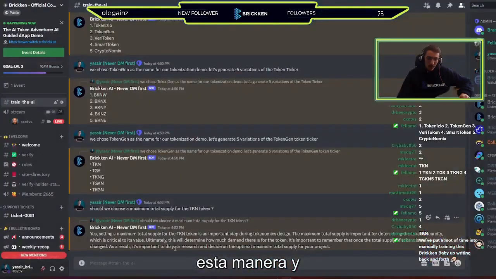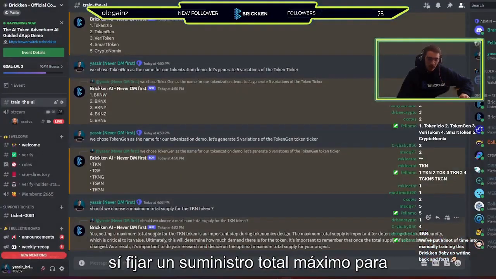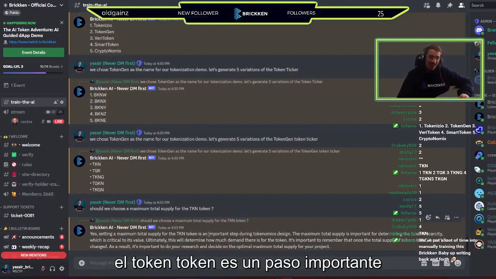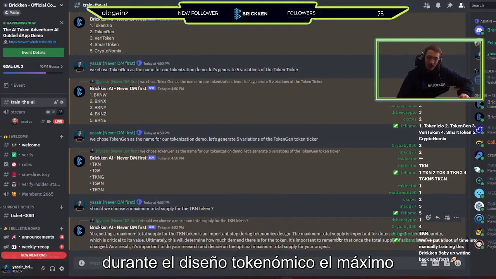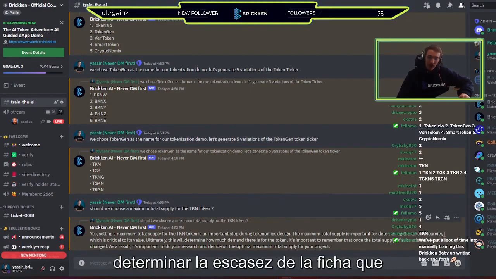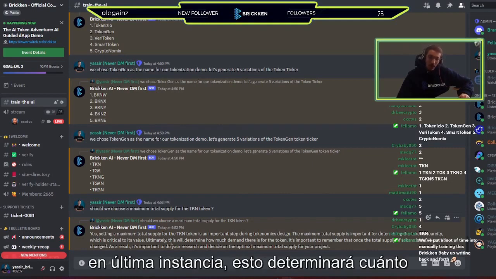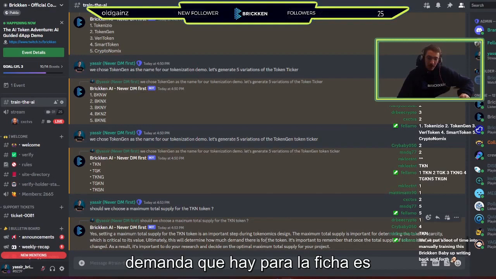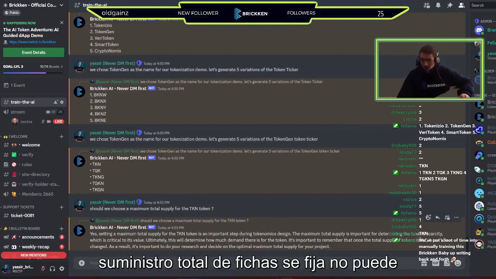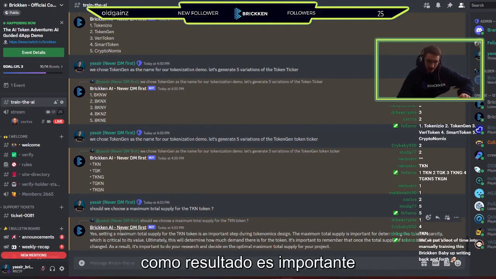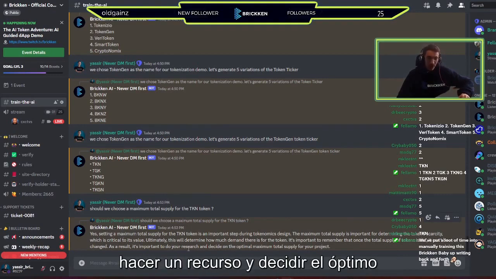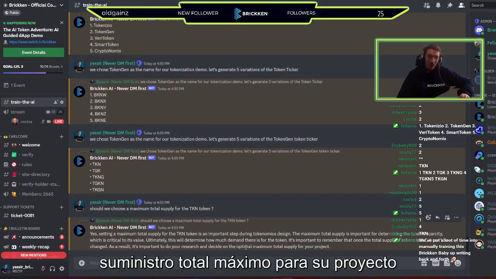Let's wait. And yes, setting a maximum total supply for the token is an important step during tokenomics design. The maximum total supply is important for determining the token scarcity, which is critical to its value. Ultimately, this will determine how much demand there is for the token. It's important to remember that once the total supply of tokens is set, it can't be changed. As a result, it's important to do research and decide on the optimal maximum total supply for your project.